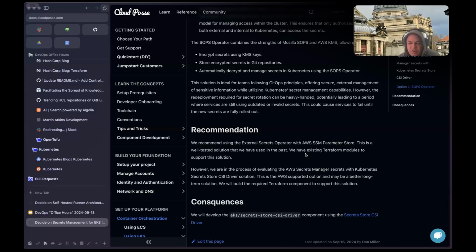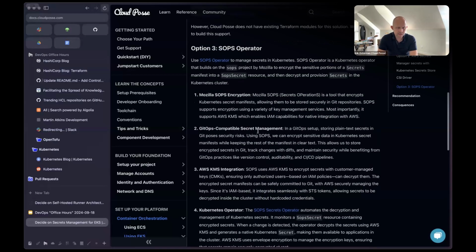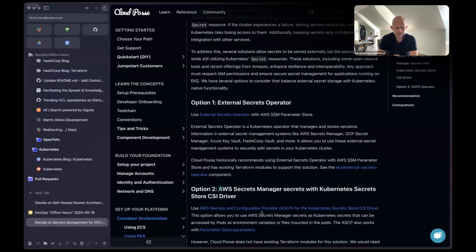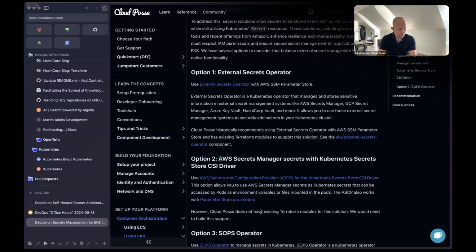Two questions. One, I was wondering, does the AWS Secret support things like Vault? No, so like I said, option 2 here, the CSI driver, is very opinionated, obviously supporting AWS services natively. If you want things like Vault, the external secrets operator is the way to go.